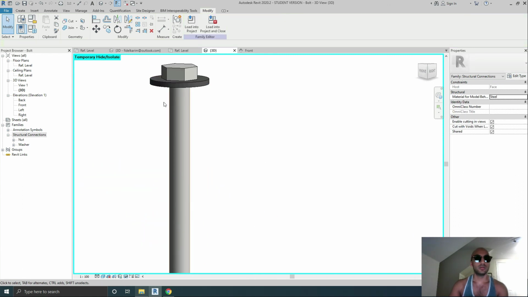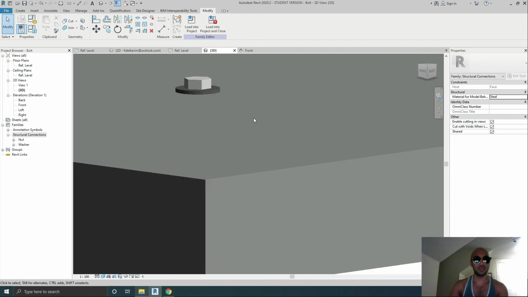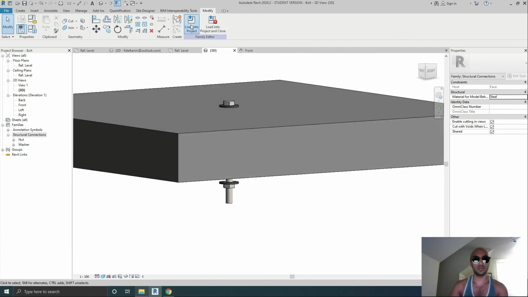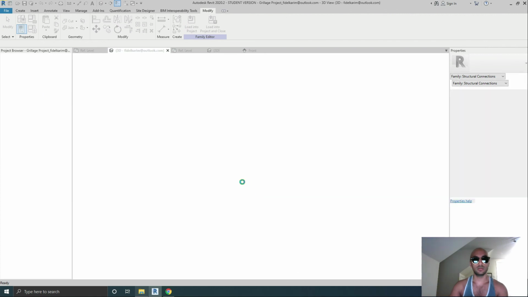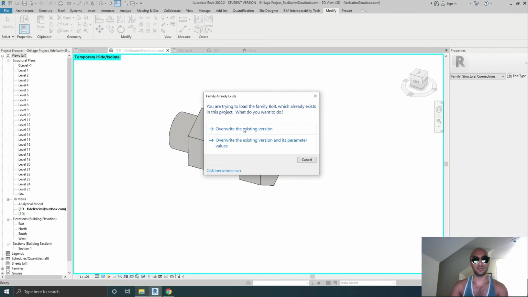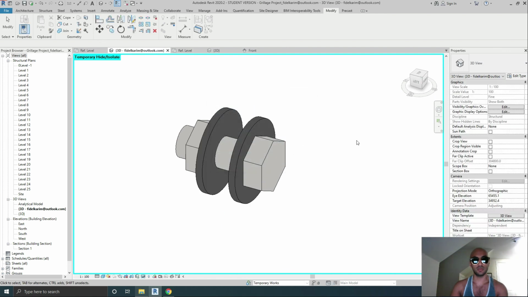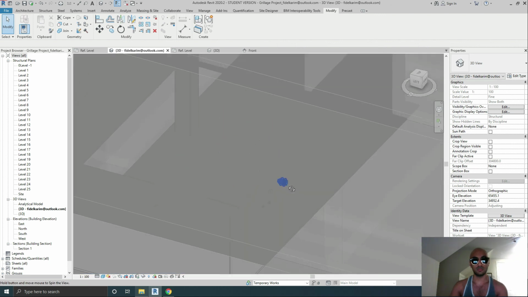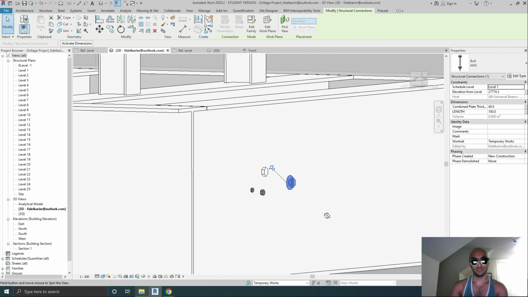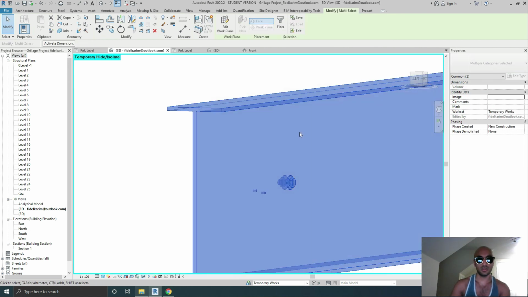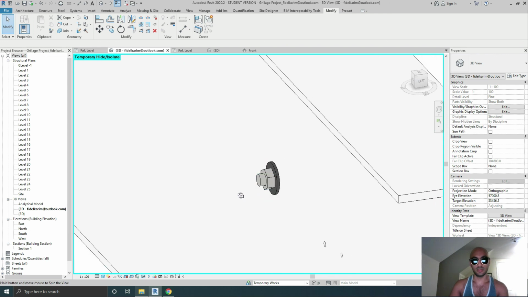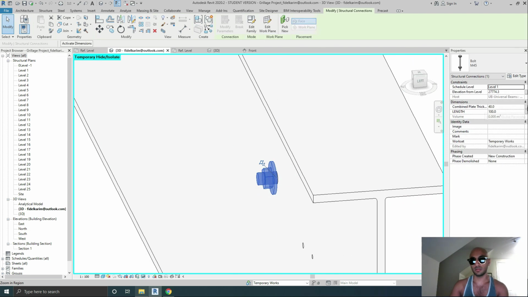Just checking. Now I will HR to do that, and then load into project. Write the existing version. There you go. I'm not going to save right now. HI to isolate. You can see I can extend this out. Oh, this was a different one I made earlier. So let's say 30. That brings it nice and snug.